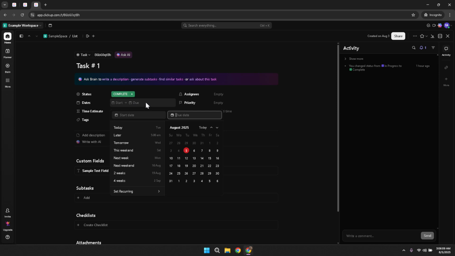Now, here's where the magic begins. You'll see an option labeled Set Recurring. Click on it to access the settings that will allow you to define how and when the task should repeat.